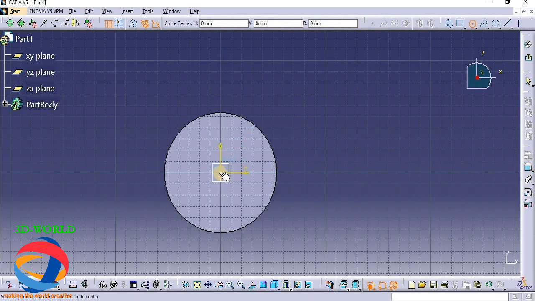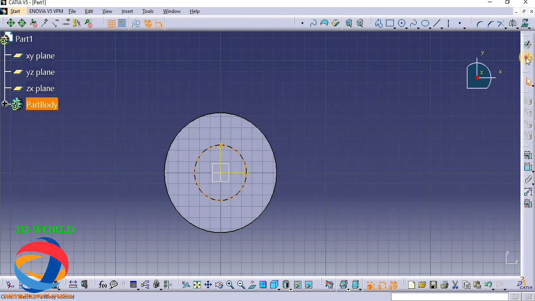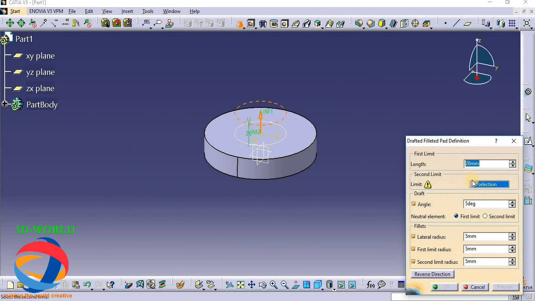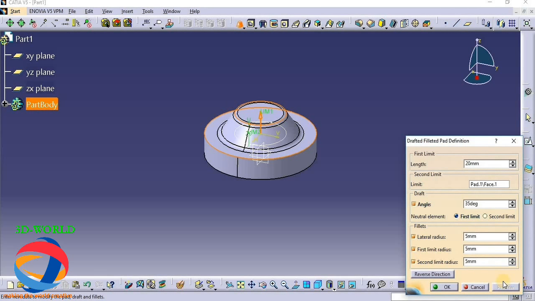Here you draw a circle. Now drafted padding, and select the first limit and the second limit. Second limit means that up to this plane, you have selected second limit angle. If you put 35 degrees, then it will make an angle of 35 from the first limit. First limit is about this, and it's making 35 degrees from here. If you put the second limit, then you will make it from the second limit, 35 degrees from this.